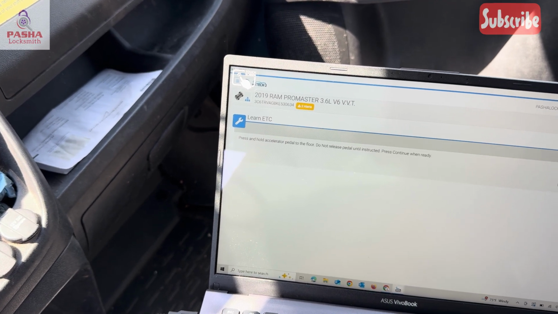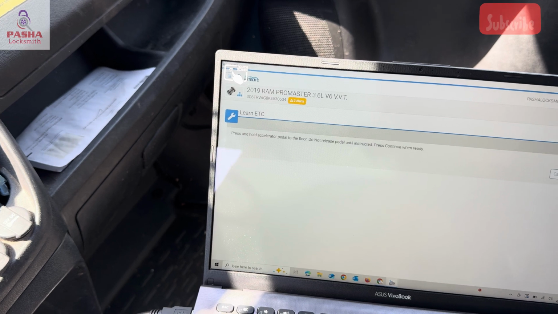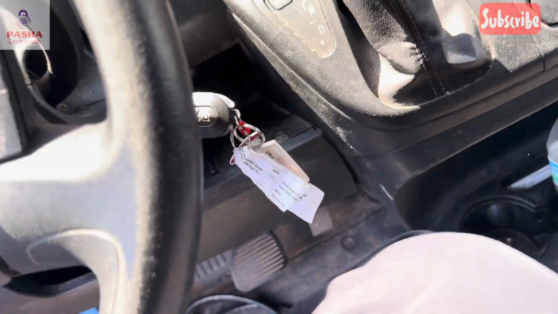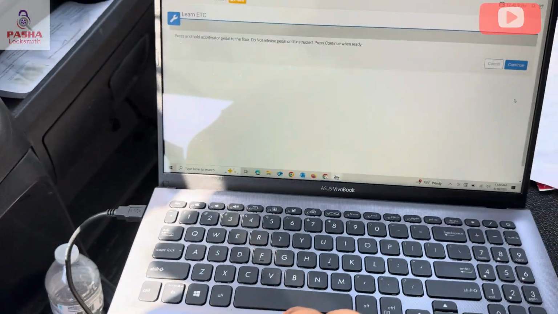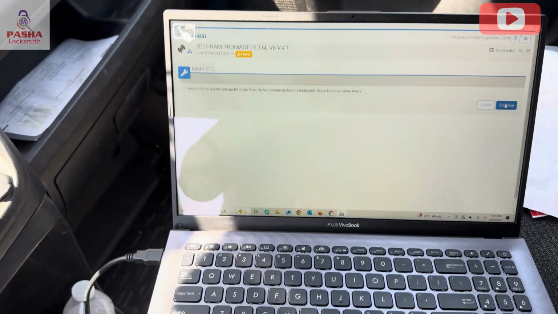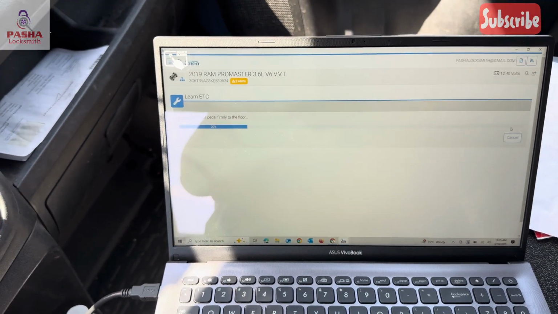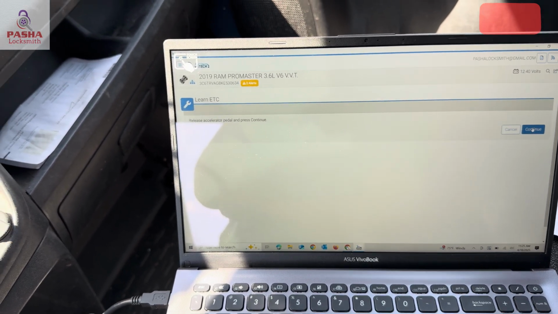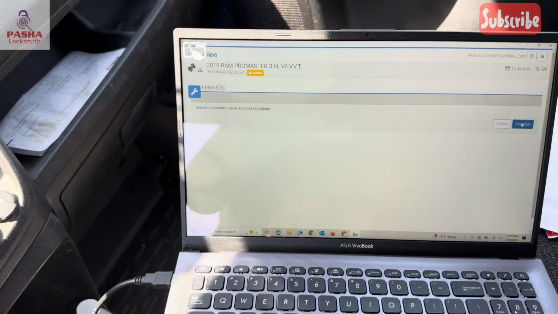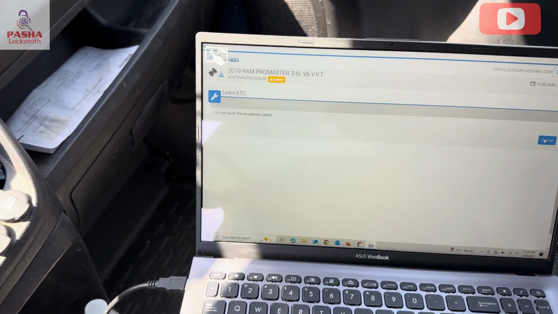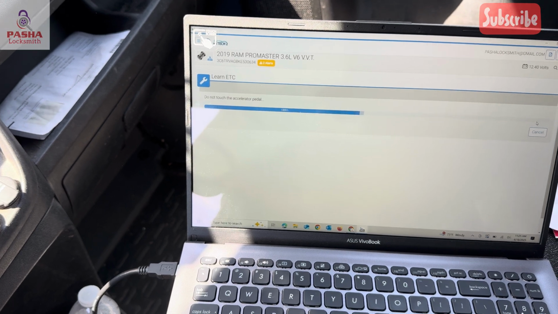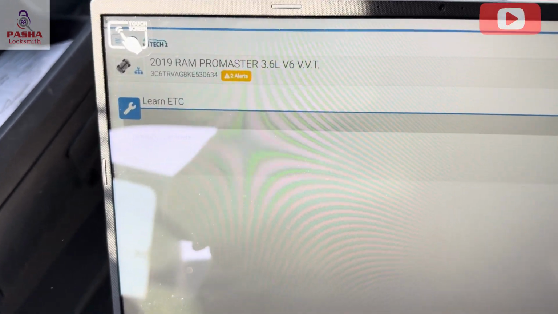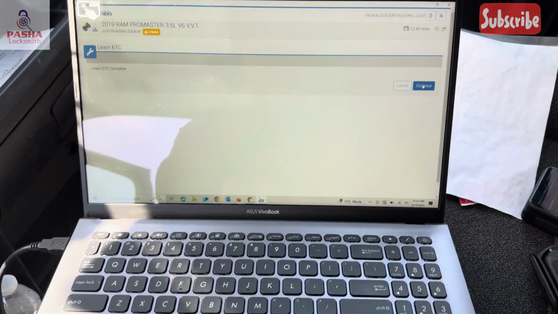Press and hold the gas pedal. So keep pressing the gas, don't remove your foot from it until the process is completed. And press continue. Okay, continue here. Let wiTECH 2 do the job. Look, it says keep continue and press continue and don't remove your foot, still pressing. Okay, learn just completed. Press okay.